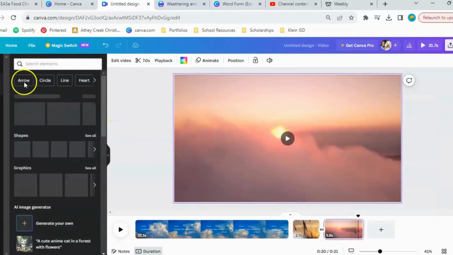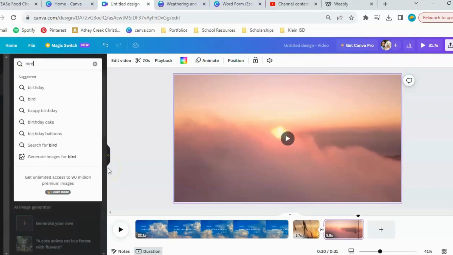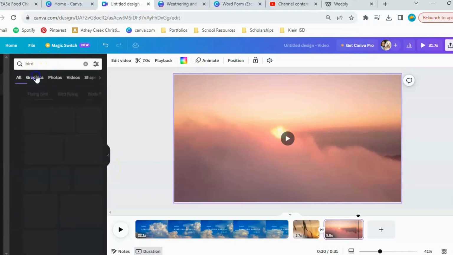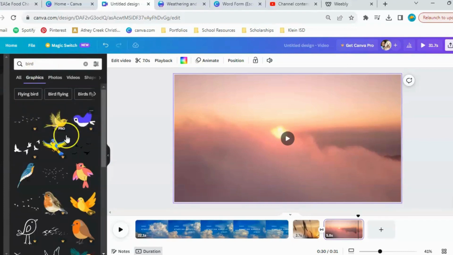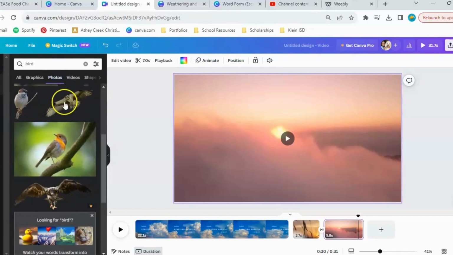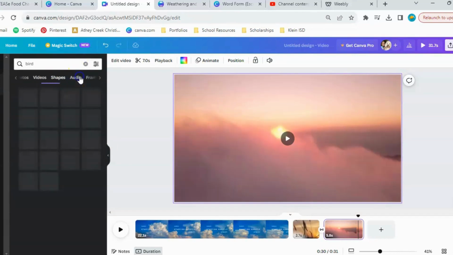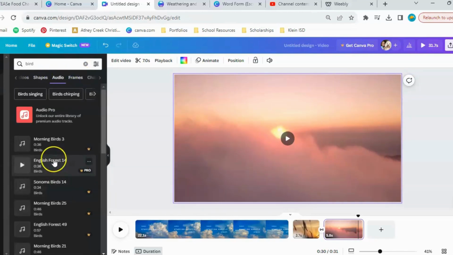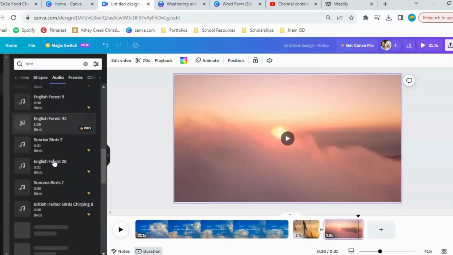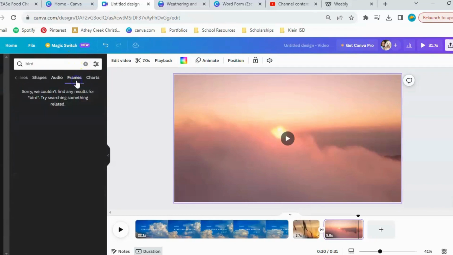You can also add your own elements. You will search here what you want. It can be a graphic. Graphics sometimes have their own movement. It can be a photo, another video, shapes, and audio. A lot of things that you'll find will be pro, so that may be tricky to find something for free.